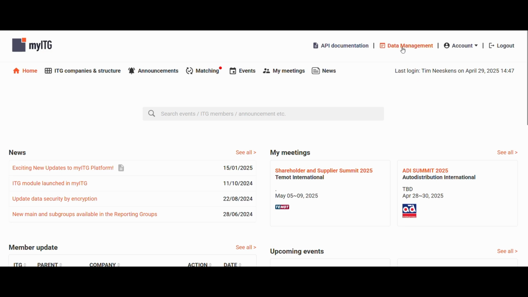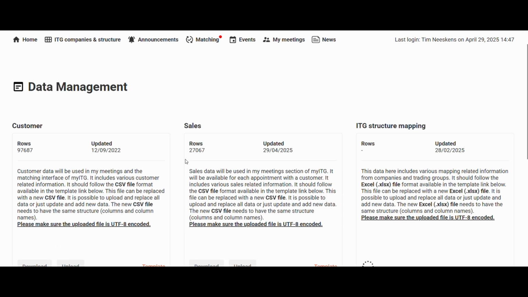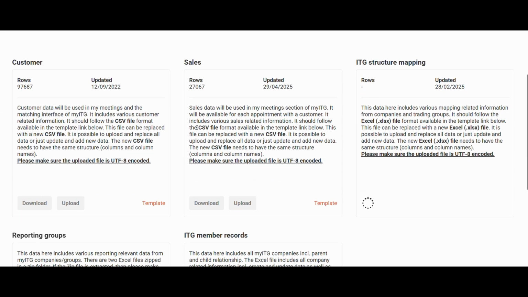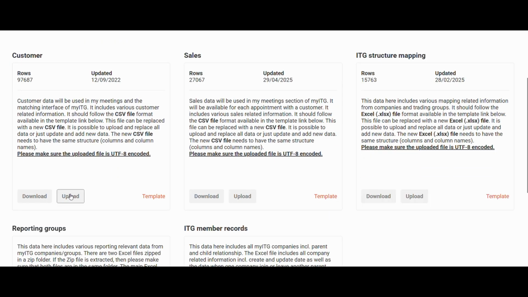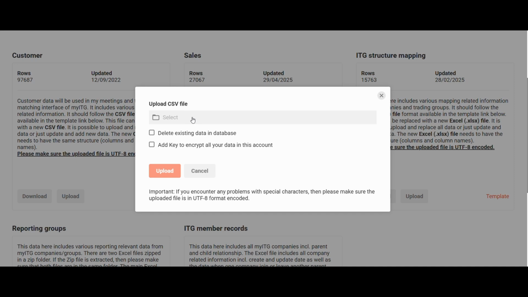Then we go to data management. Data management is the portal where you upload or download all the information that's available in myITG. We have different tabs, as you can see here. We start with customer. So in customer, you upload your customer data in an Excel file. Please make sure that this Excel file is CSV and UTF8 encoded. This makes sure that all the characters will stay the same in the file. You can click here on upload and choose your CSV file that you want to upload.